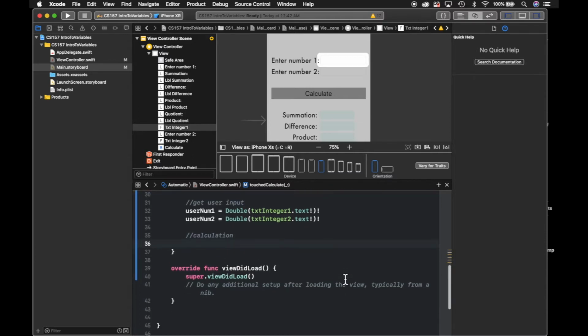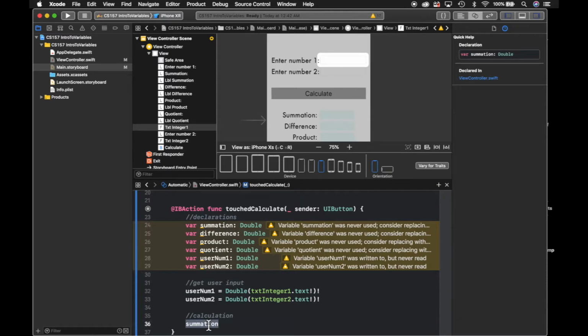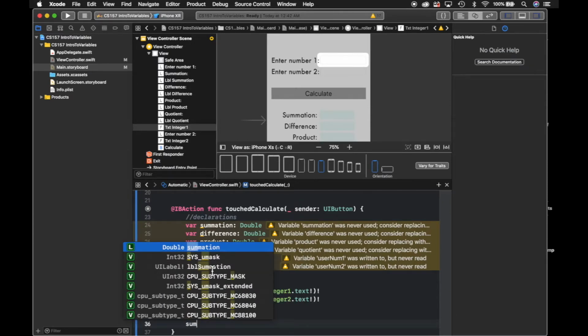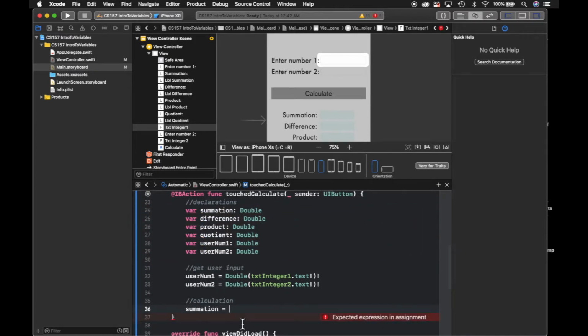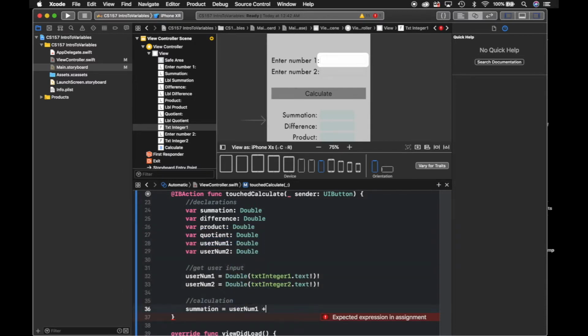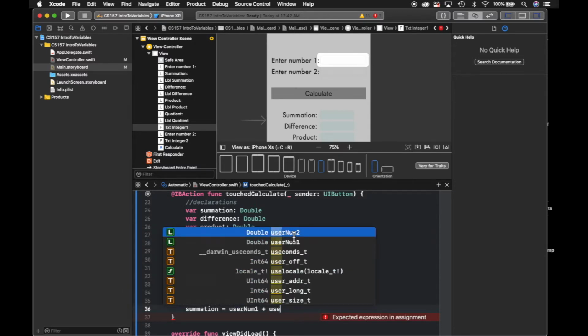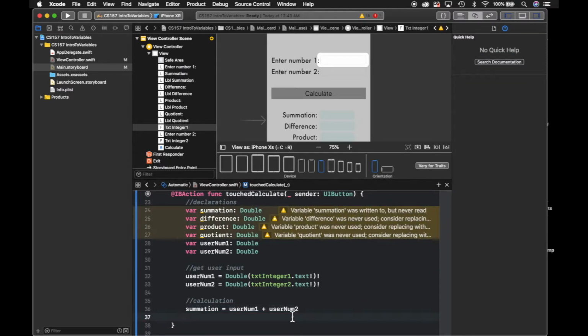All right, so in terms of our calculation, I want to determine the sum. Well, I have a variable over here called summation. So did you see what I did? As soon as I typed in SUM, the autocorrect shows me this summation. Yep, that's the one that I want. I'll double click it. What am I going to assign to this? Well, I'm going to assign usernum1, and I'll double click here, plus usernum2. Double click and put the number 2. Okay, good. So this is going to calculate the summation and place the answer into the variable summation. So it's going to perform an addition.